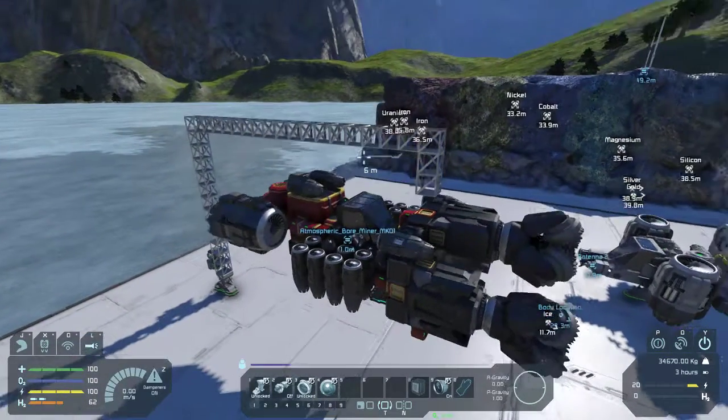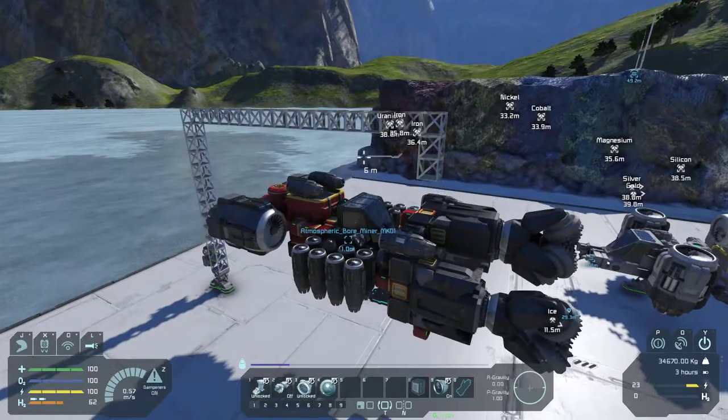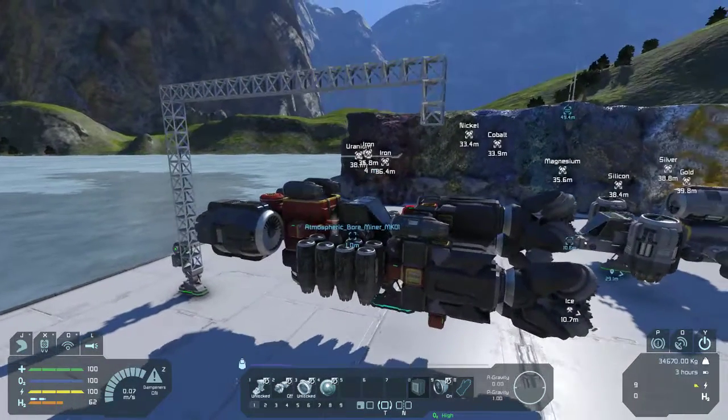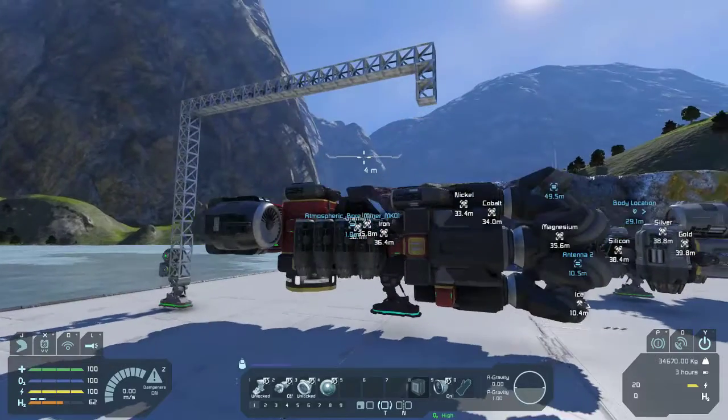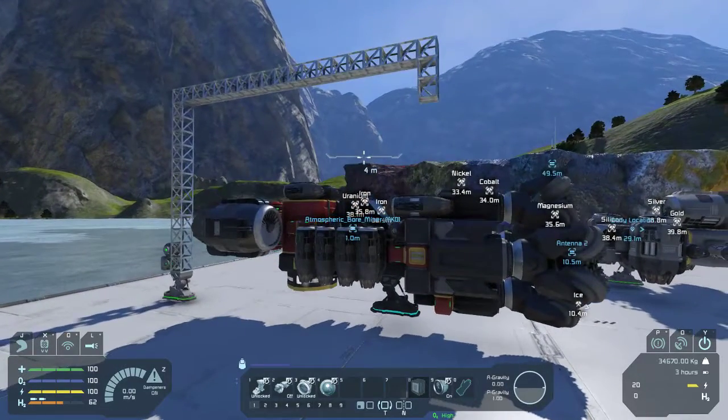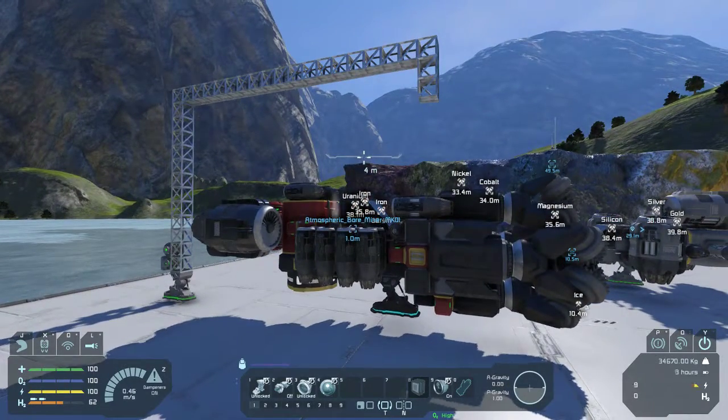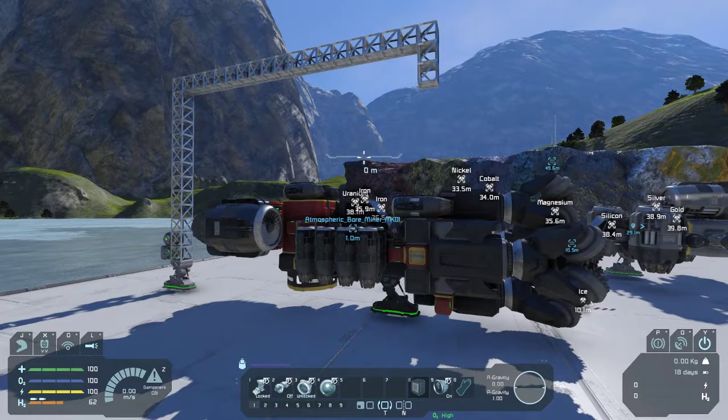But for starters, let's just land this. So, C to go down. You notice our landing gear is blue. That means it's set for auto locking. So, as soon as it touches the plate, it should lock on. There we go, locked on.